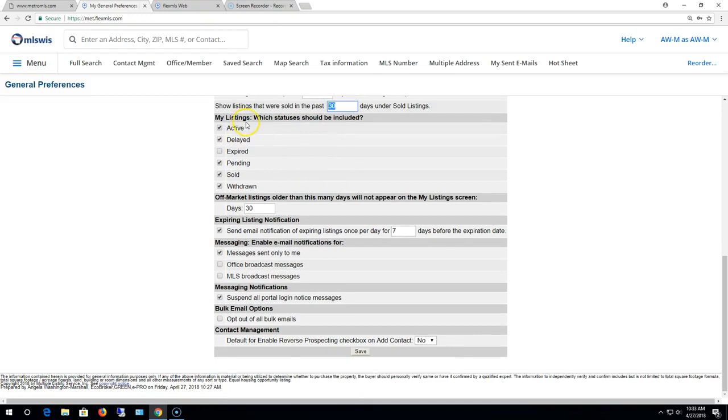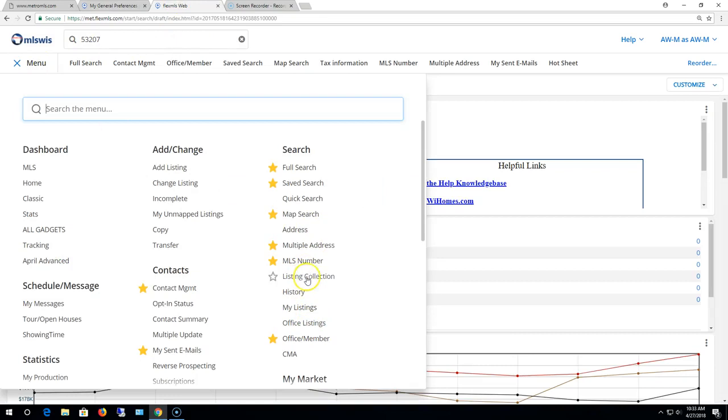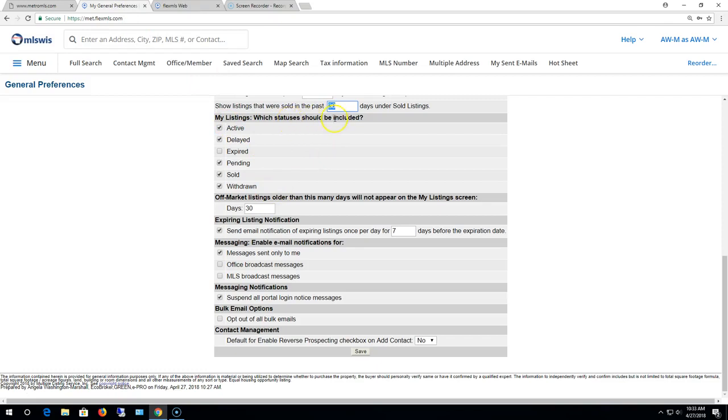The next section applies to My Listings. So when you click on the menu button and you go to My Listings, there it is right there. Those are your listings. So My Listings, what statuses should be included? Select the statuses that you'd like to see when you go into My Listings, okay? Anything that's off market, which is expired, sold, or withdrawn. So off market listings older than this many days will not appear on My Listings screen. So the default is 30. You can change that number. So if you have any listings that are in an off market status, how long do you want to keep them there? So you just set the days for that.